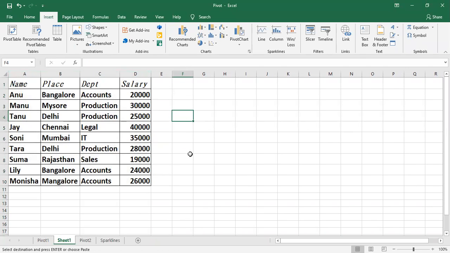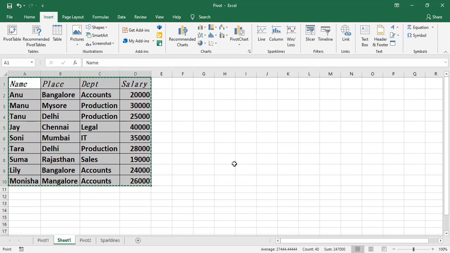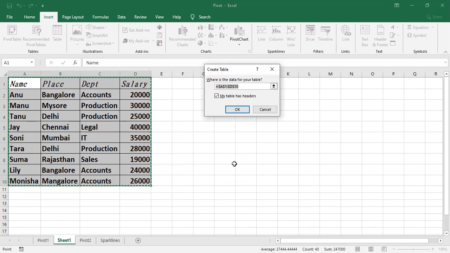So I said table, it is used for analyzing data. When you format as table, it will display in this format. So first what you need to do is you'll select the data range and then we'll press Control T. Control T is a shortcut key to format the data range as a table. Here we have headers. Headers are nothing but field names. Here we have name, place, department, and salary.